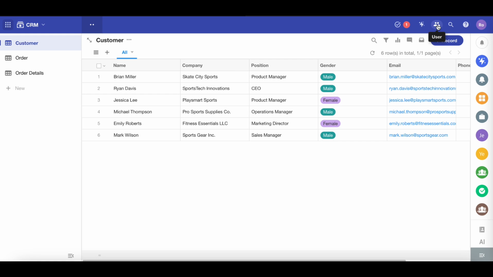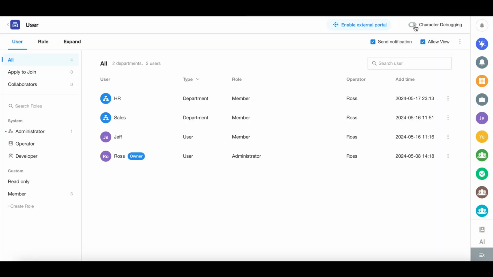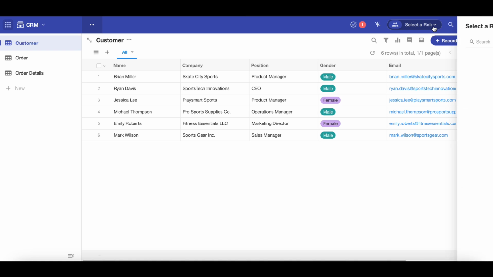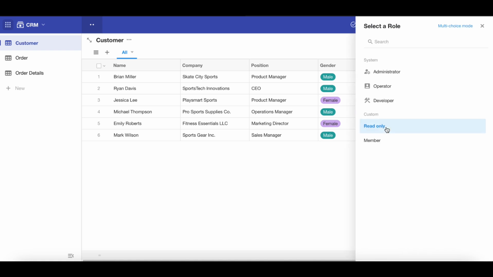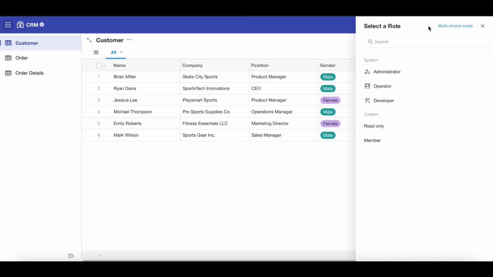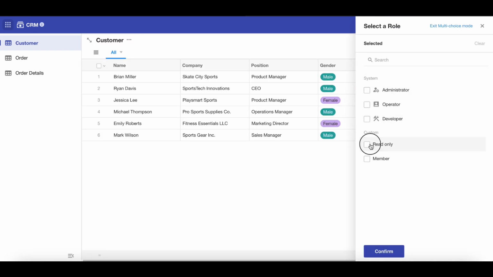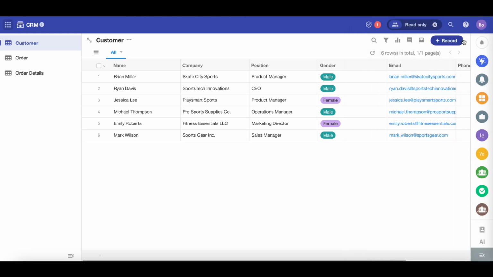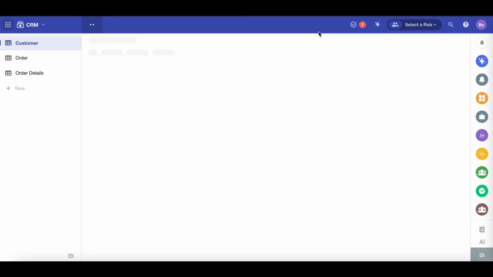Click the User button to return to the role management page and enable role debugging. Then you can choose a role to access the application. Once a role is selected, it will also take effect on the mobile. By default, only one role can be selected, but you can switch to multi-select mode if needed. Visit our Help Center for documentation on multi-role permissions. Click the icon to clear the selected role and revert back to your original role.